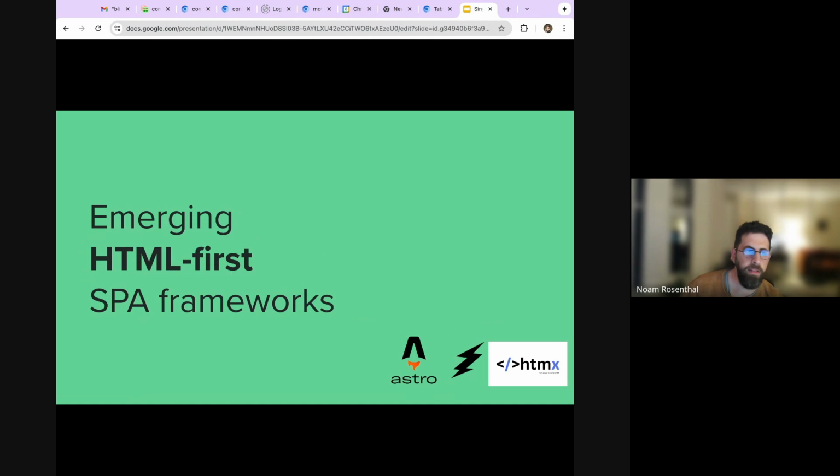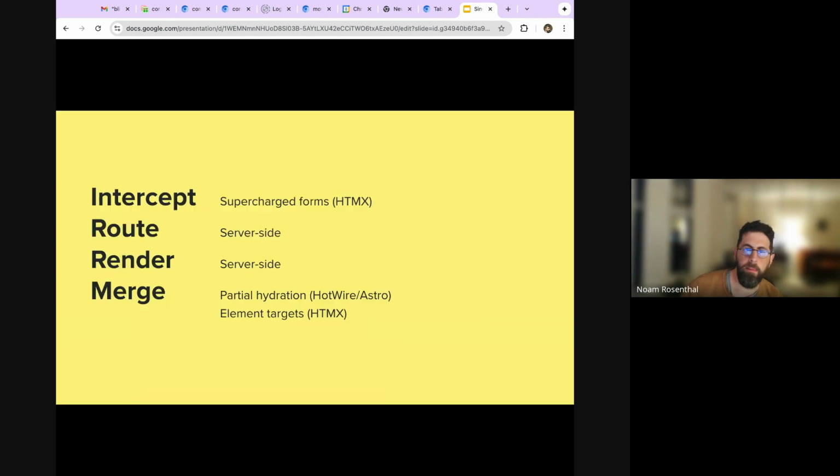On the other side, we have the emerging HTML-first SPA frameworks like Astro, HTMX, and Turbo. Now, those are not similar to each other and don't solve exactly the same thing. And maybe they're not exactly frameworks either. It's kind of difficult to say.